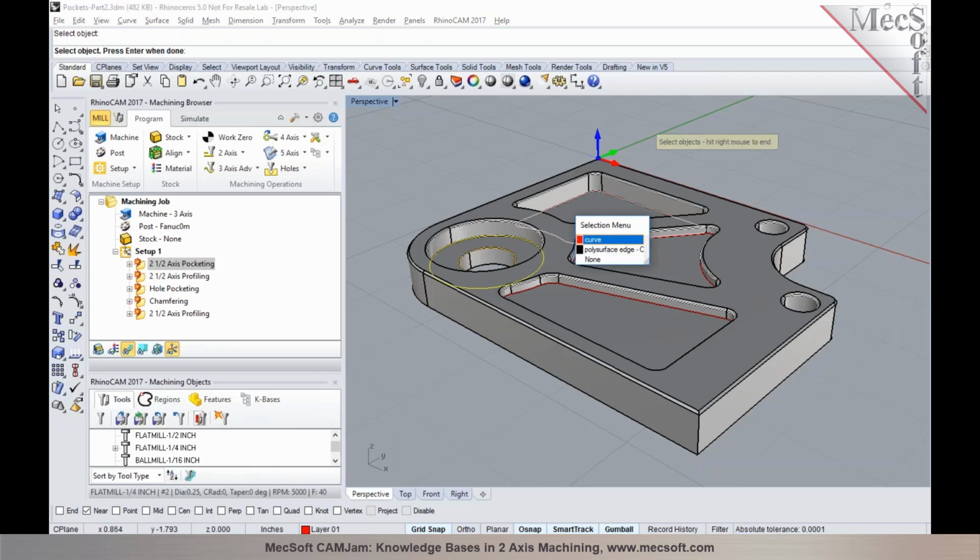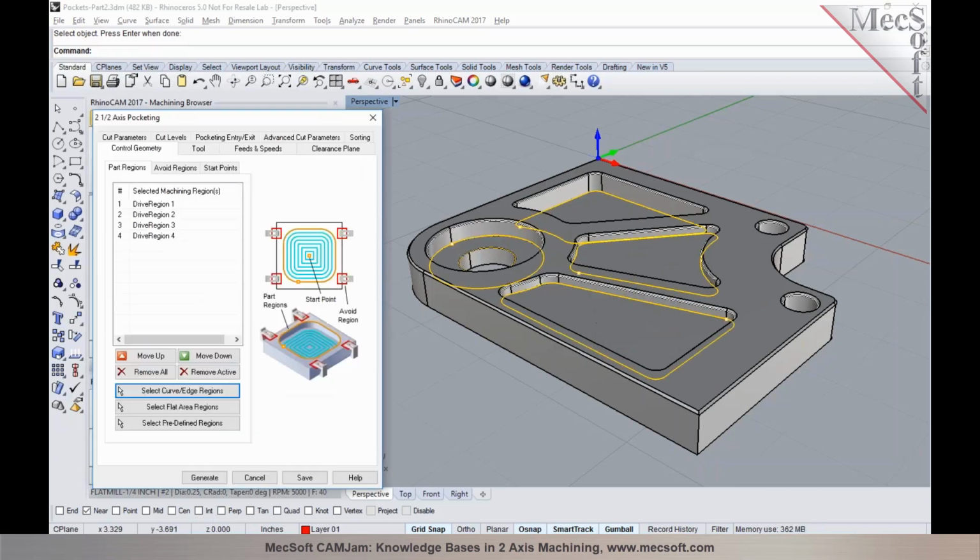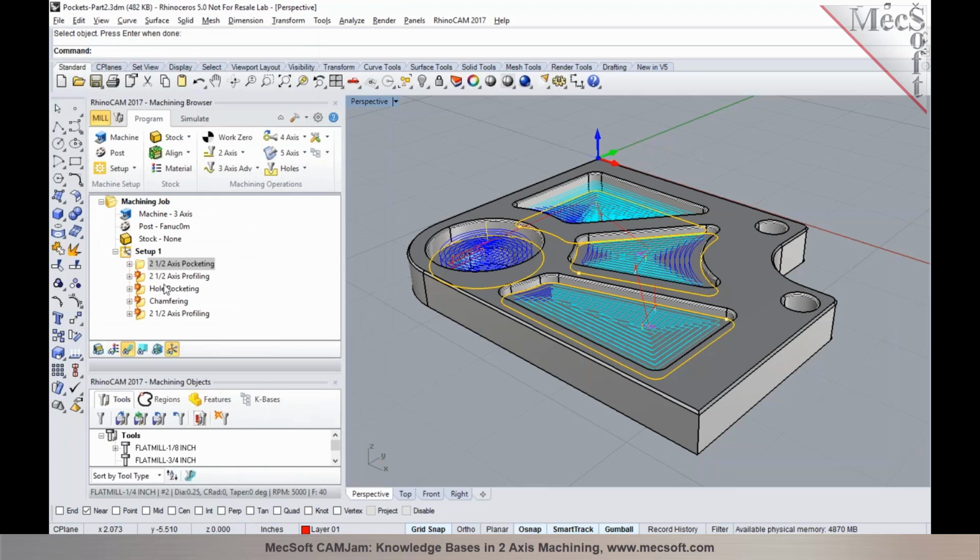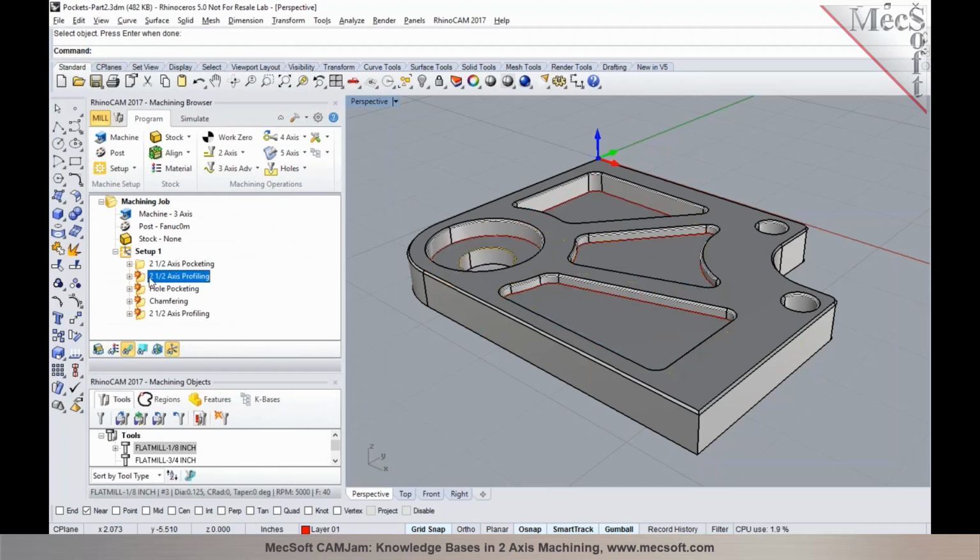So I would like to pocket each of these pocket features on the model. So I'm going to select these curve edge regions from the model, right-click or press Enter, and then select Generate. So I would now have to go through making the selections for each of these operations in here.